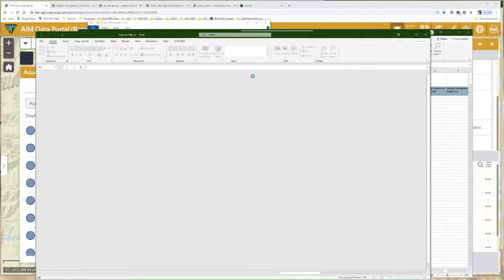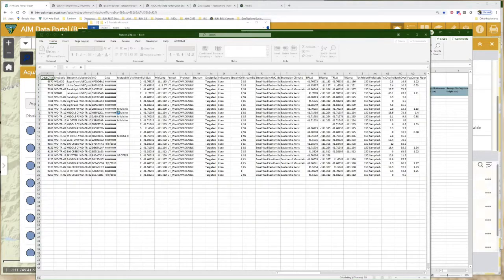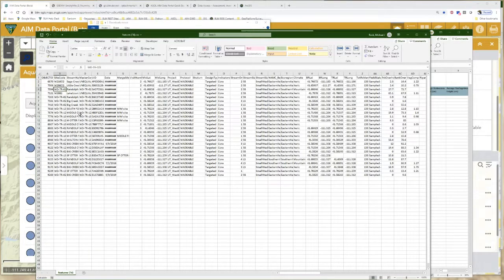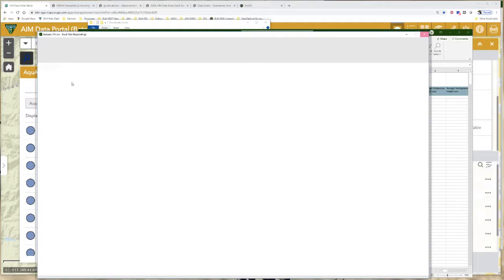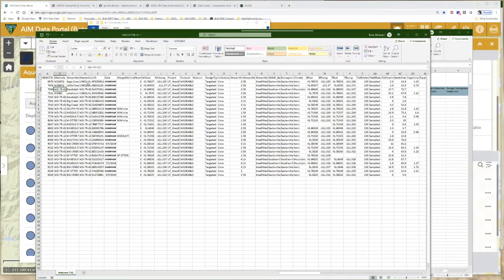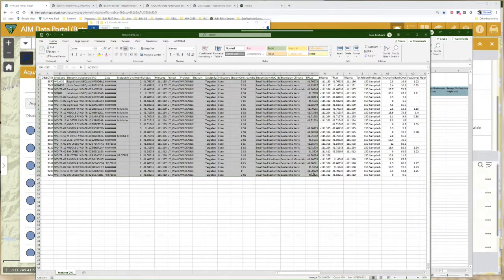In a minute. And once it loads, here we go. You can take that data and copy it. Hold on a second. Still hasn't quite figured it out yet. You can copy this data into, for example, the aquatic benchmark tool. I'll just take a little trunk as an example.